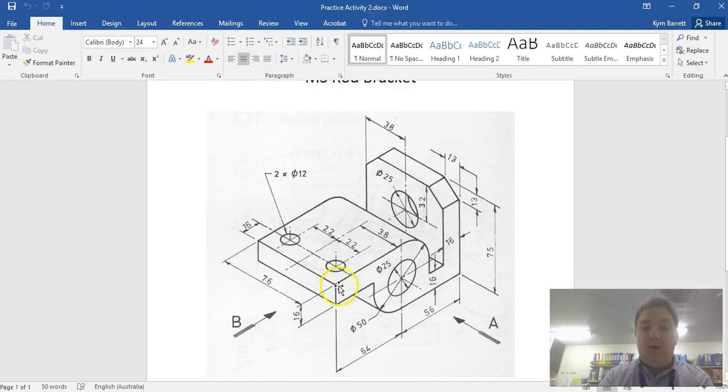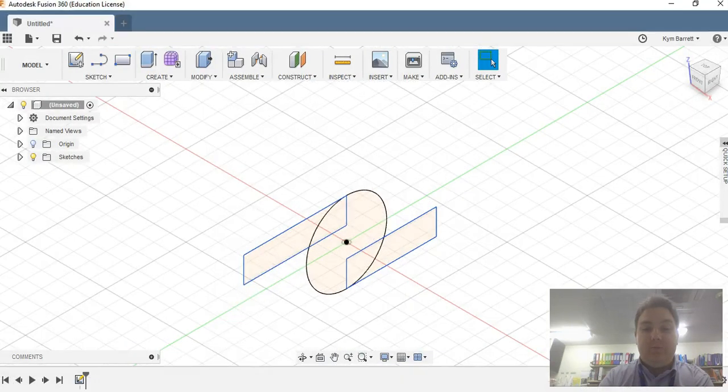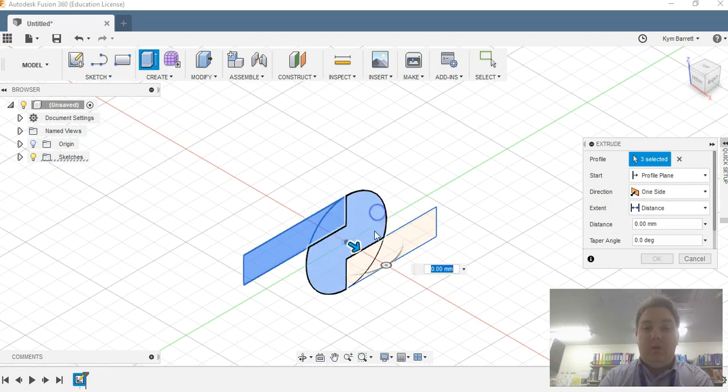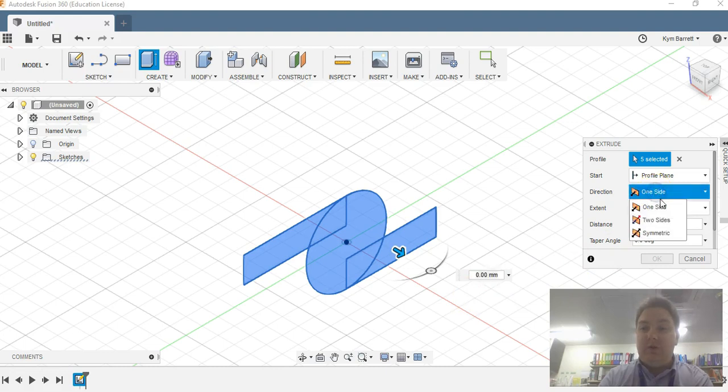Okay. Now what I want to do is extrude that back 76 millimeters. Extrude command, and I have to select all of my profiles. See that? Until it's all highlighted. Now I actually want to go in the other direction.